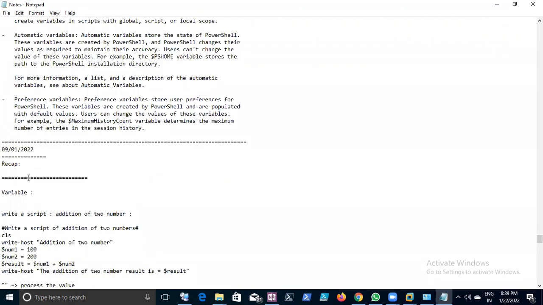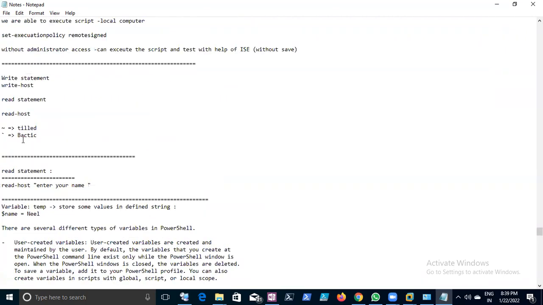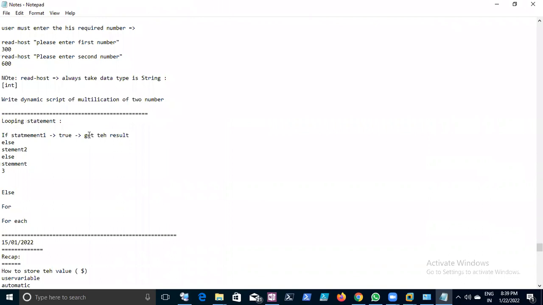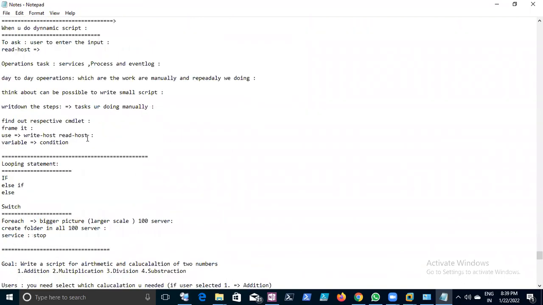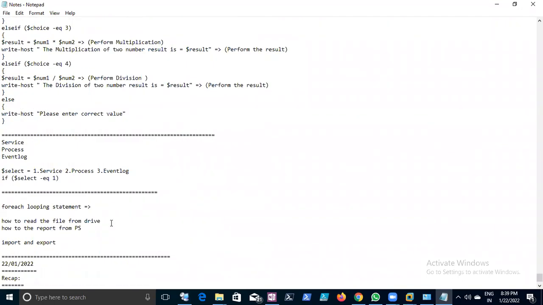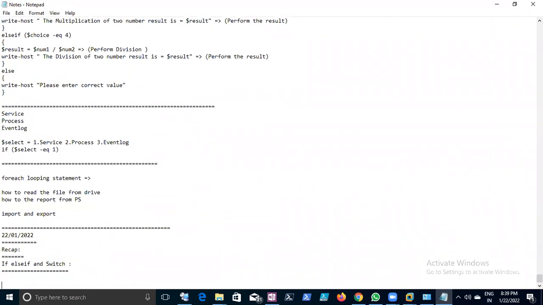I would request everyone, once your logic is understood, take your day-to-day operations tasks and see whether they can be implemented with the help of these statements or not. First, I'll tell you the formula to write a small script.